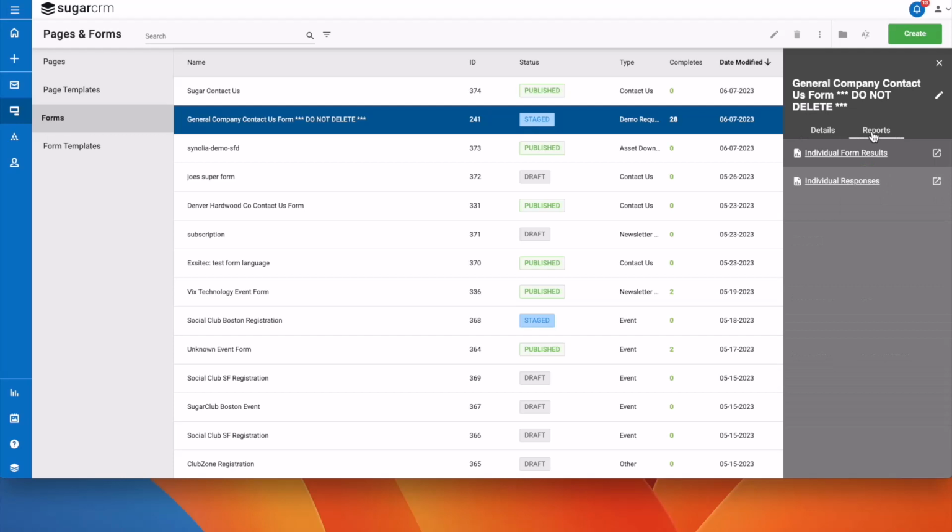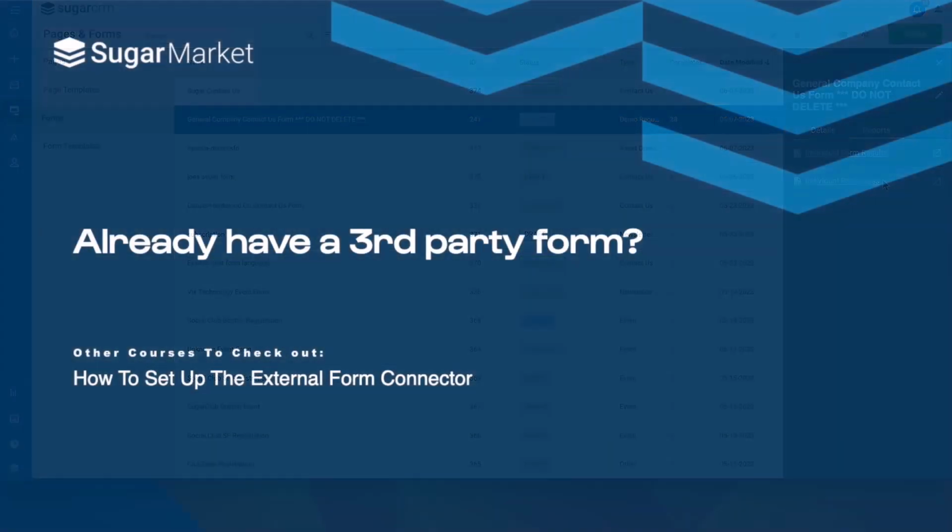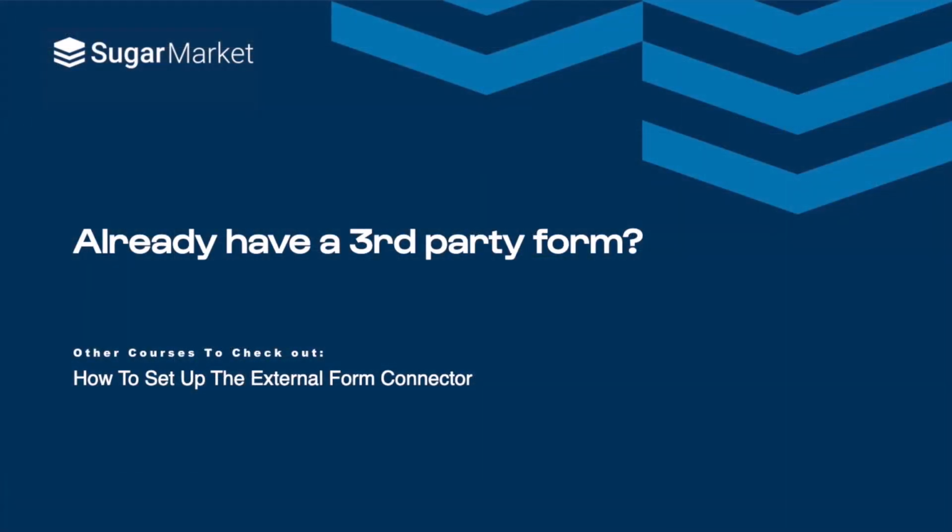There are many benefits to using the native form builder with Sugar Market, including how easy it is to use, the ability to map directly to your external CRM fields, and the number of actions you could set for the submitters. If you're using a third-party form but would like the submissions to be added to Sugar Market, please check out the e-learning course titled How to Set Up the External Form Connector on Sugar University.